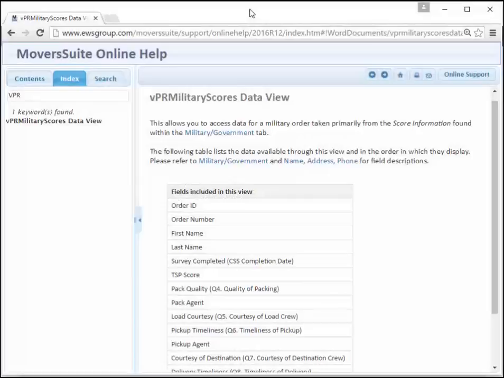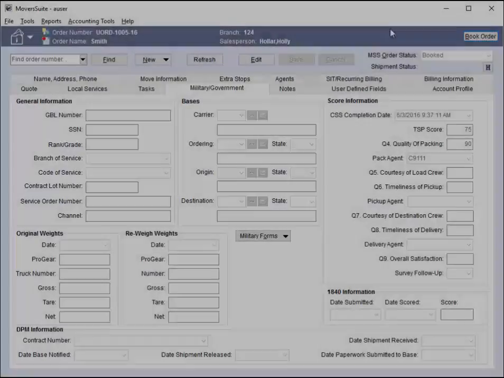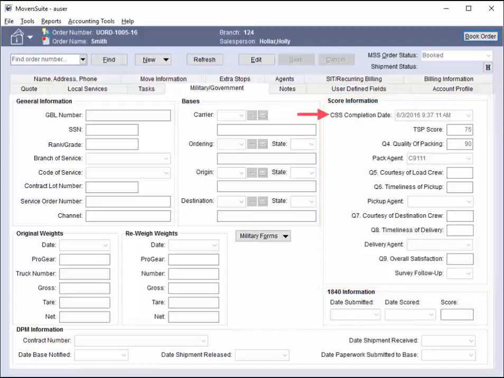If your company is in need of creating custom reports utilizing MoversSuite data, then it may be of interest to you to know that there is a new data view available. The new VPR Military Scores data view provides information on a military move that includes scoring data. This data is taken primarily from the Military Government tab. This view produces data for orders with the CSS completion date set for the order.